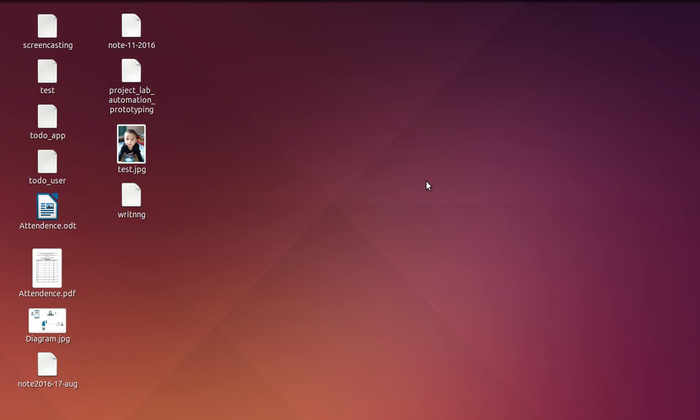And now if you press and release the Control key, the current position of your mouse pointer will be highlighted like this.